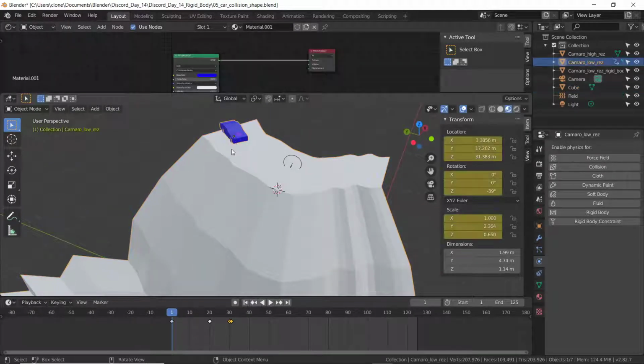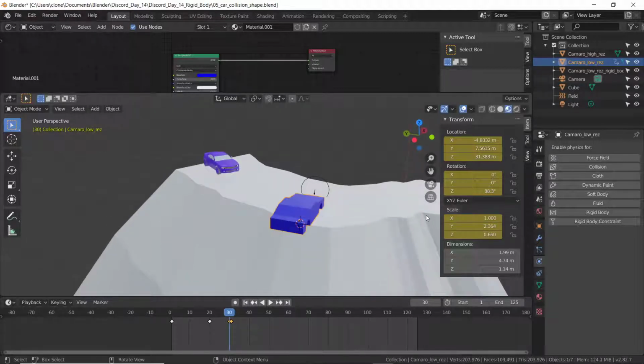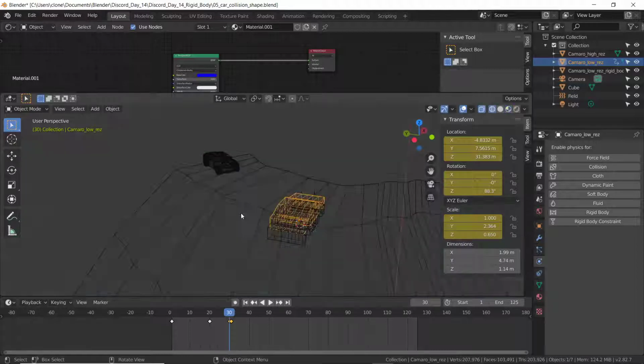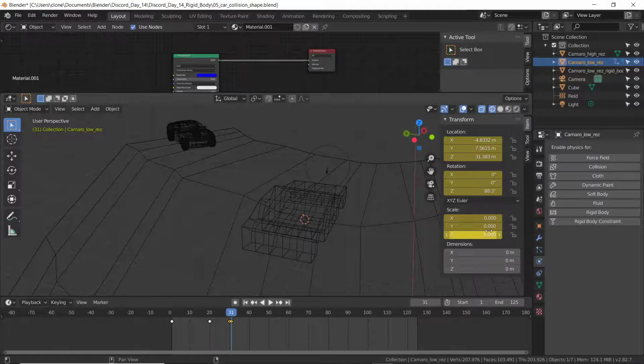I started off with an animated car. It's been keyframed, and you might notice if you keep your eye on the scale, at frame 30 to 31, the scale of that car goes down to zero. Let me switch to wireframe. So that's what made it disappear.